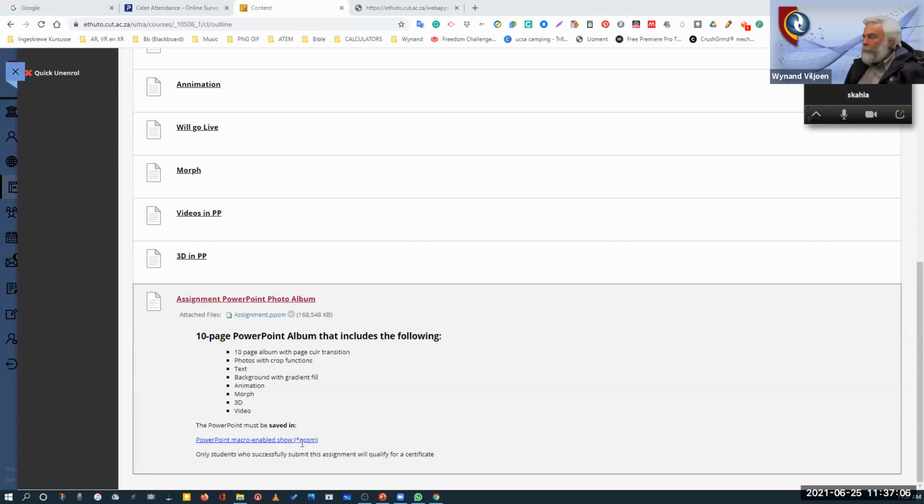That is a PPSM. Sorry for that doggy of mine, he sees somebody in the street and now he's barking. So the PowerPoint Macro-Enabled Show is PPSM. I will show you how to do that next week also. You will first finish your PowerPoint in PowerPoint, and then at the end you will save it as that before you submit it to this Blackboard assignment. All right, are there any questions on this from your side?